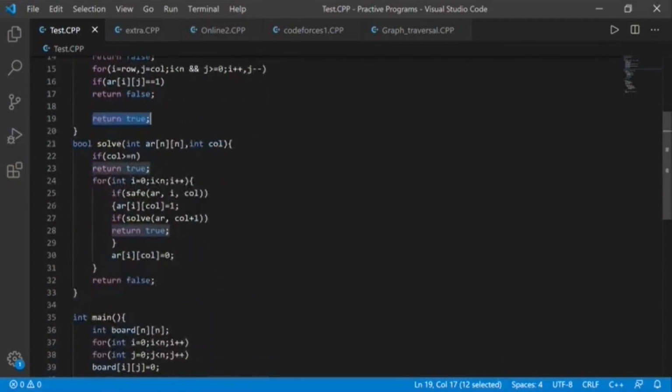Now for the solve function, two parameters. If that's out of the number of columns, then return true. Otherwise, for all values of column, if that's safe, then put 1 and look for the subproblems. If we could solve the subproblems, then return true. If we couldn't find this solution, then put 0 again and backtrack. And ultimately, if we couldn't find any solution, then return false.